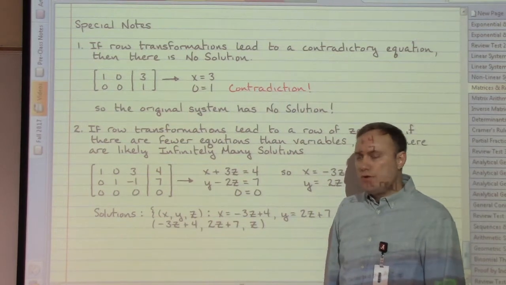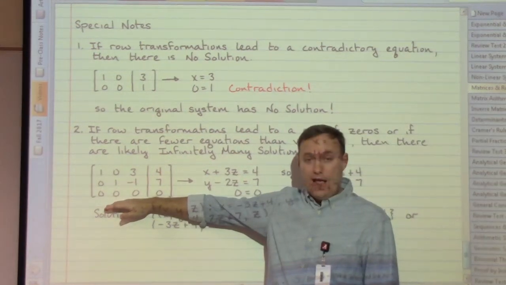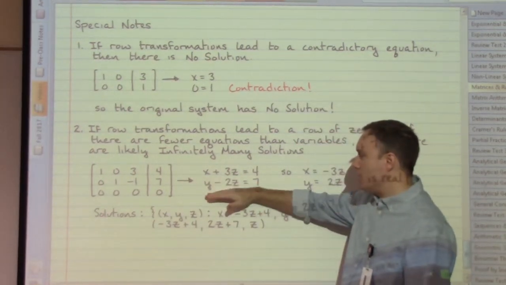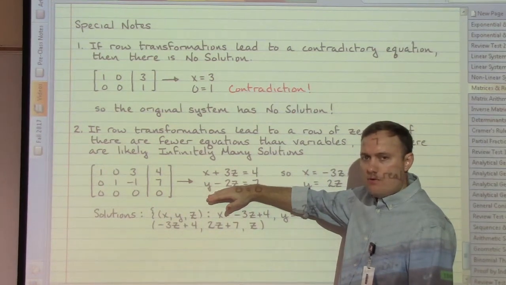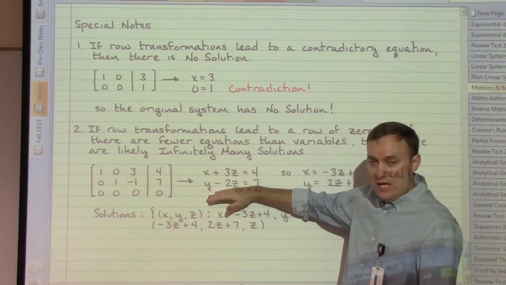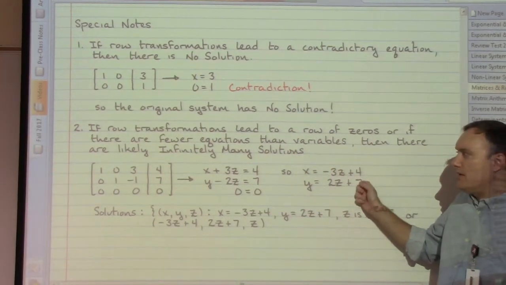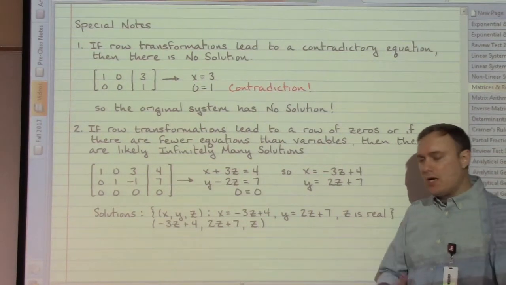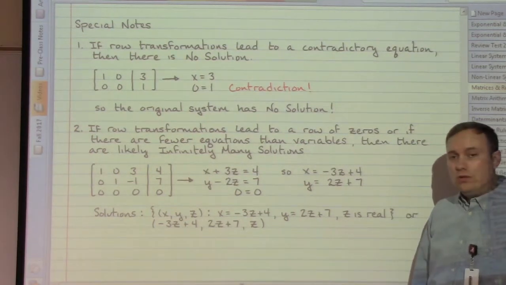If we were to go through row transformations and end up with a row of zeros, like we had mentioned before, then that means that we've actually dropped back to having fewer equations than the number of variables. And we said before that usually when that happens, we're probably going to be looking at infinitely many solutions, which means that we would want to come up with some sort of format for what those infinitely many solutions would look like.